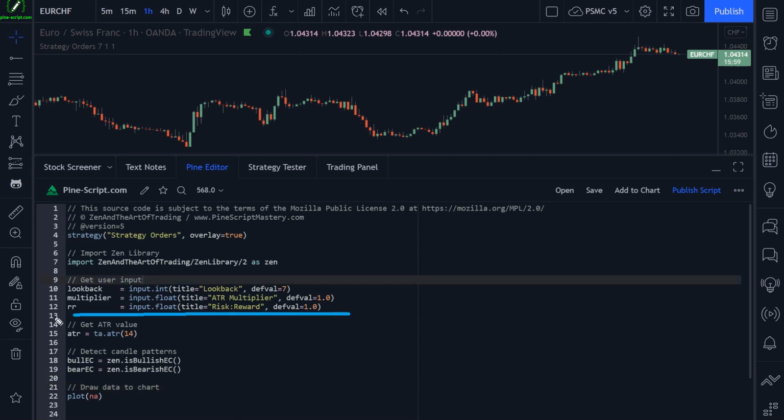We're getting some user input. All we're getting is a look back period for swing highs and swing lows. We're getting a multiplier, which is an ATR multiplier. That's used for calculating our stop loss distance above and below these swing lows and swing highs. And then we have a risk reward multiplier, which is used to manipulate our reward distance from the entry price.